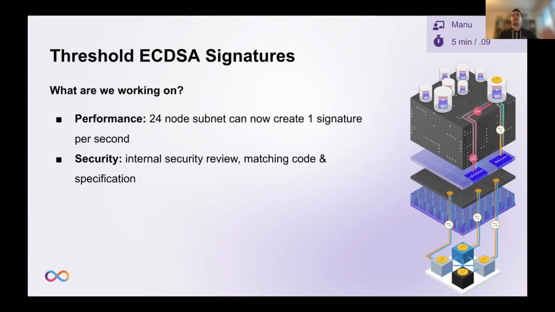Okay, so what are we working on? Well, as you know, we've already released this beta key, so it's already functional, right? You can use it on ICP mainnet today, but it's marked as a testing key that will disappear at some point, while we're working on making it rock solid.